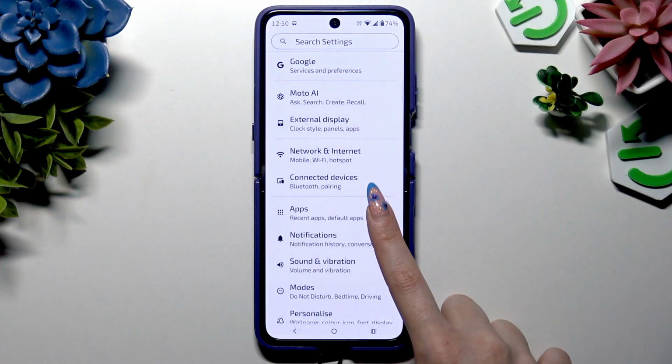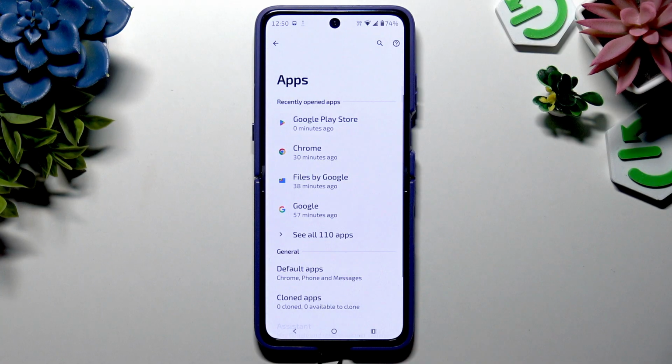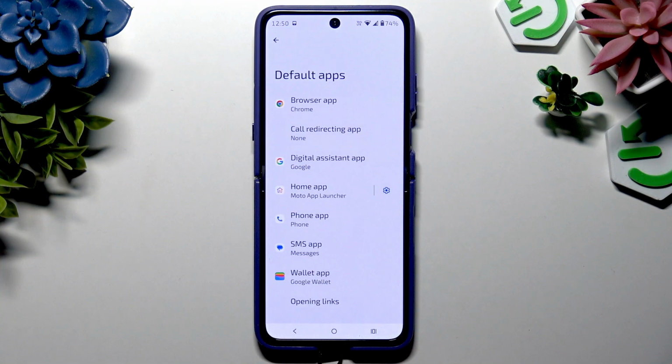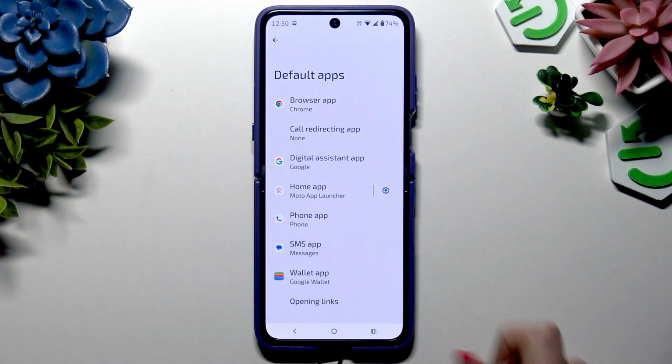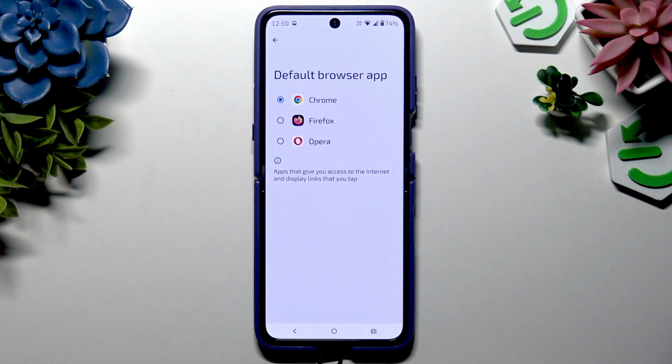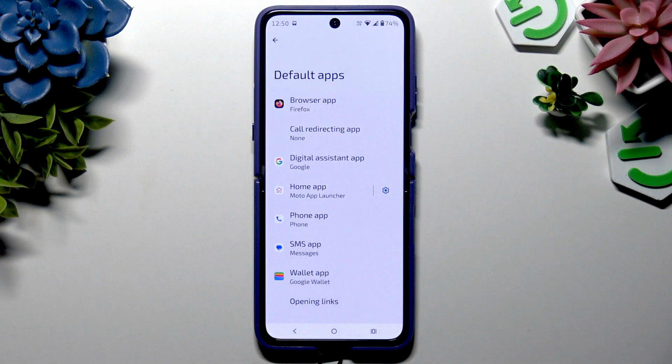Tap on Apps section available here and tap on Default Apps. Now tap on any section you wanna manage, in my case Browser app, and click on the one you wanna apply. When you finished, just go back, your changes will be automatically saved.